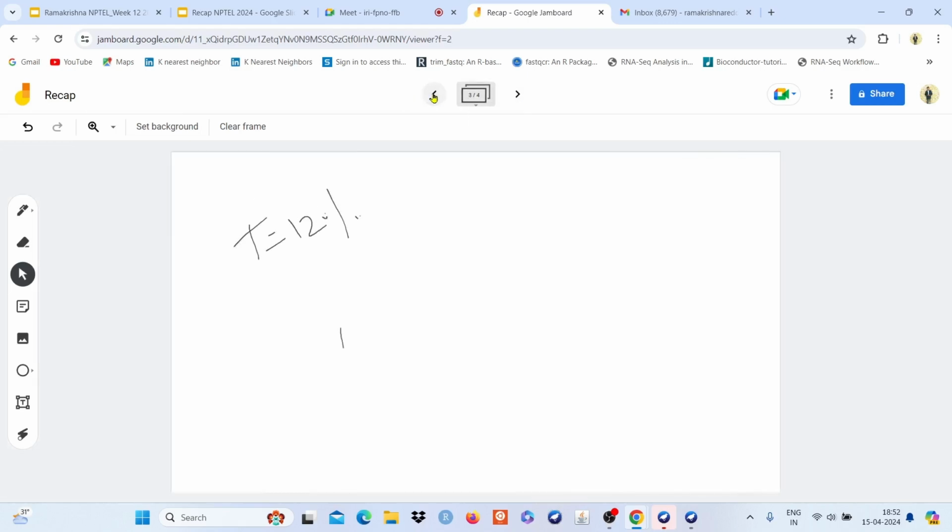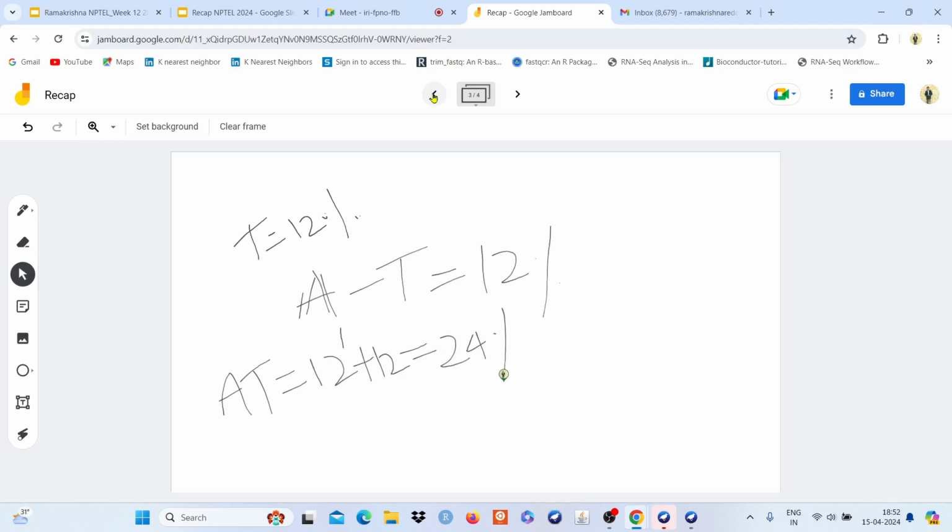So given T is 12%, we know A is complementary to T. So if T is 12%, A will also be 12%. Both A and T make up 12 plus 12, that is 24%, and the remaining 76% is GC. So this is the complementary base pairing concept.